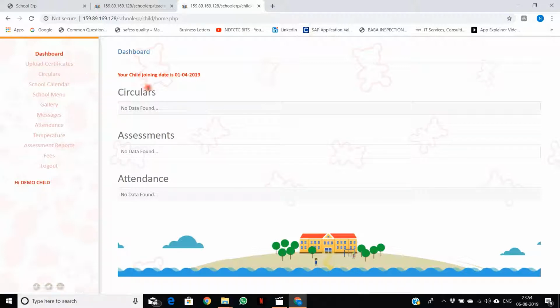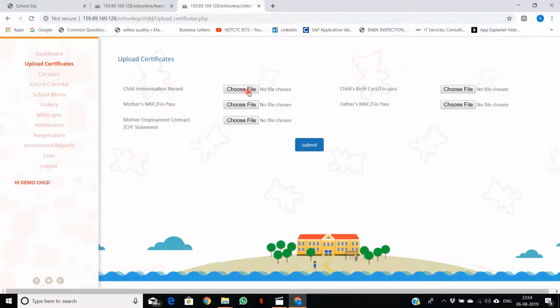This is the dashboard. In the dashboard, we will find the circulars which have been circulated from the teacher, and this is the assessment reports and all. And the third one is the attendance of the student. Okay, and upload certificates. We can upload a certificate if required. Once the admission is done and the registration part is completed, we will have individual portal login ID and password credentials. We can upload a certificate from this column actually. Okay, it's a simple thing actually, just selecting a file and uploading a certificate here.